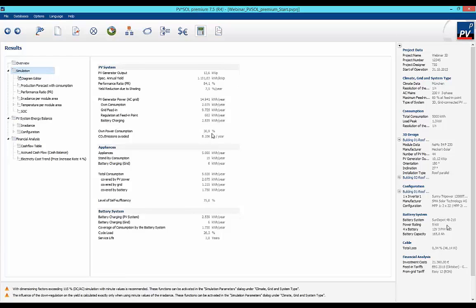This is our own power consumption. It's close to 31%. And if we have a look at the appliances, the total consumption is 5,020 due to the standby consumption and the battery charging off the grid. And from these 5,020 kilowatt hours per year, 2,075 will be covered by the PV power, and also 1,730 will be covered by the battery, so that we get a level of self-sufficiency of around 76%.